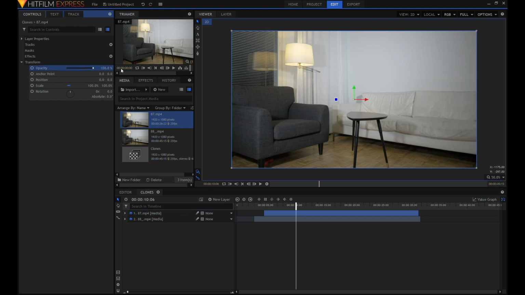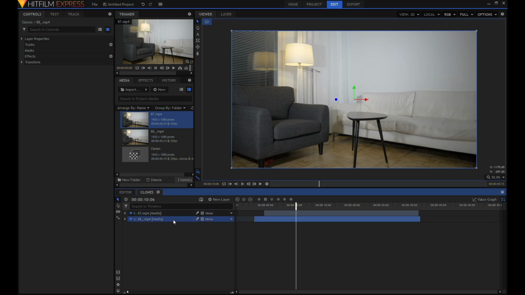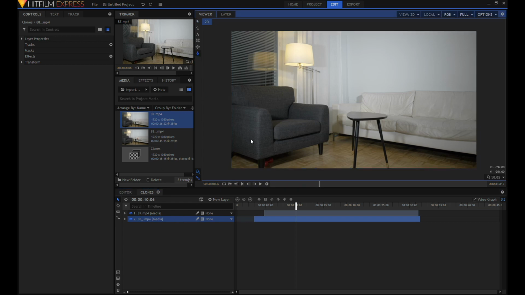Now I can bring the opacity back to 100% and start working on the mask. I select the freehand mask and create a mask more or less covering the guy sitting on the right. I'm using several points because I know I will have to change the shape around the shadows and his hand when he starts moving it.